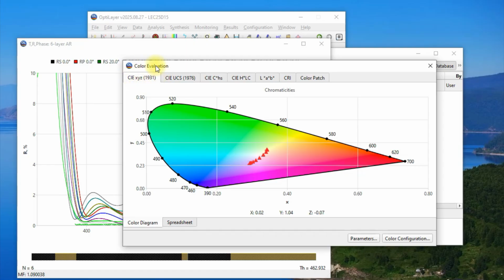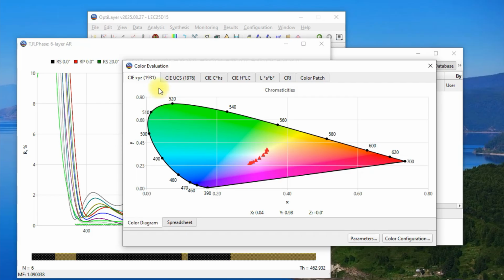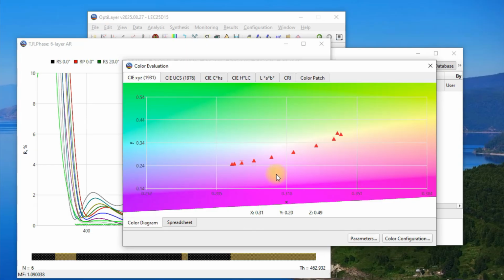See the top tabs: color diagram. See the bottom tabs. Note that bottom tabs allow you to switch between spreadsheet and color diagram presentations of the color analysis results, while the top tabs are used to select different color spaces. The set of red triangles on the color diagram shows how the color changes as the viewing angle changes.